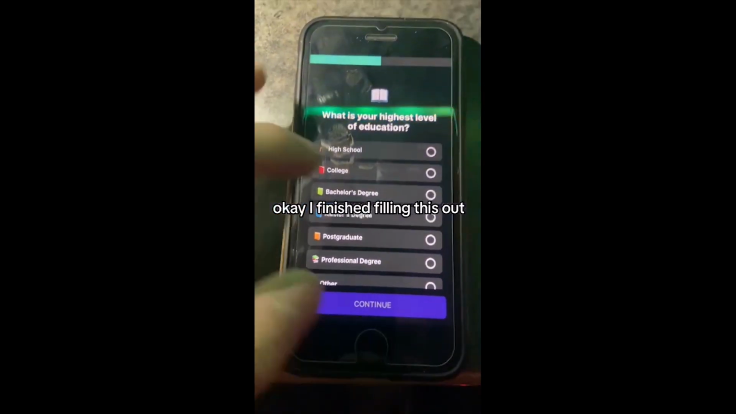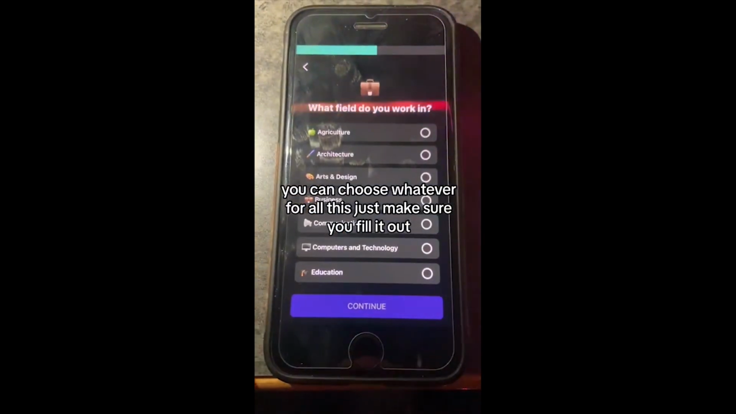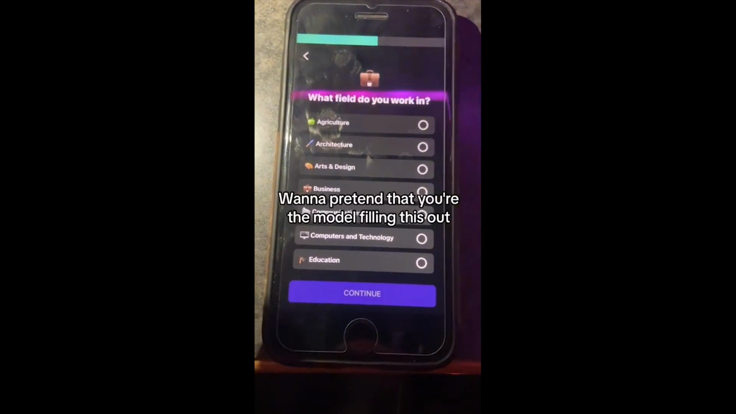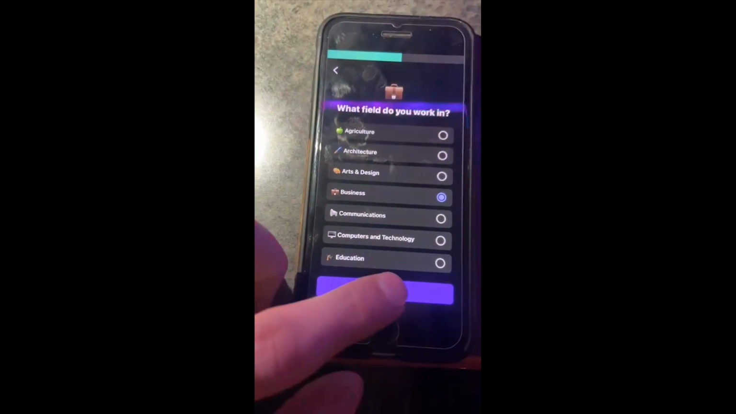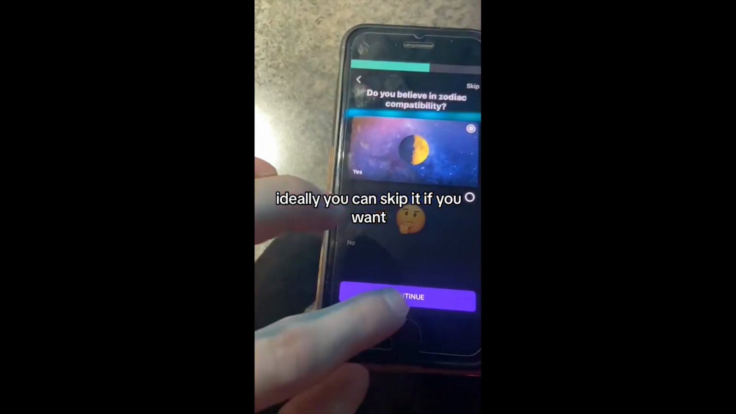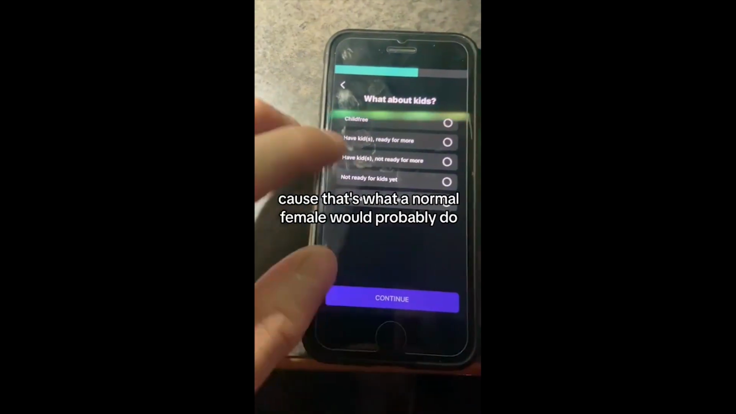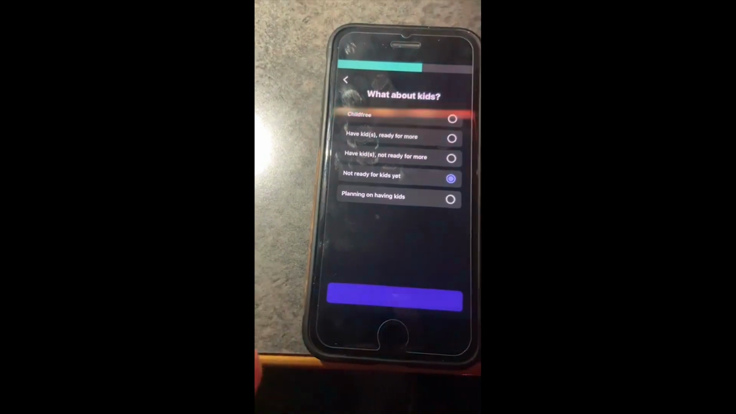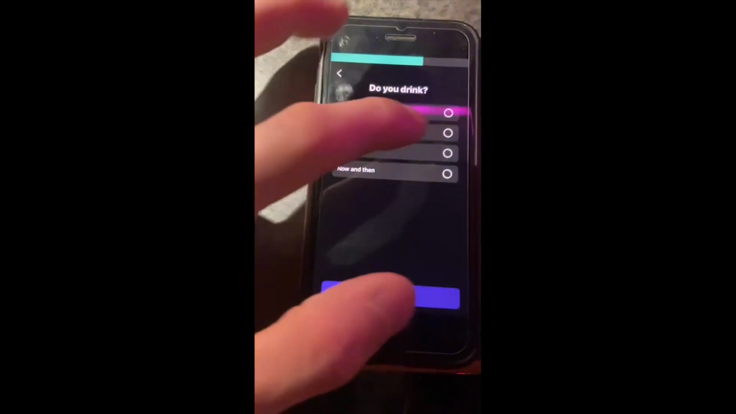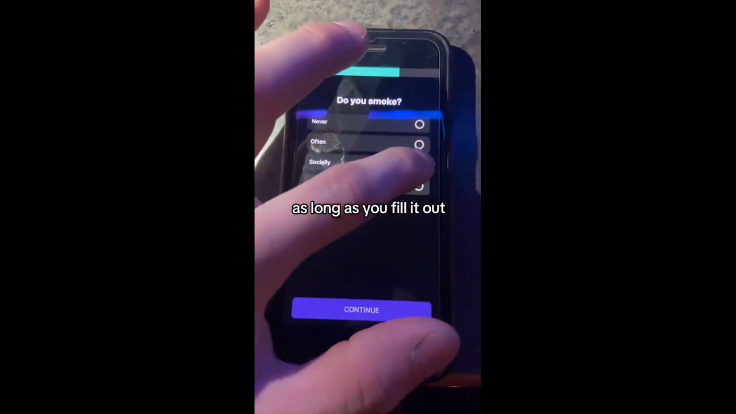Okay, it's finished filling this out. You can choose whatever for all this, just make sure you fill it out. You want to pretend that you're the model filling this out. Ideally, you can skip it if you want, but I personally like to fill it out because that's what a normal female would probably do. And just pick whatever, it doesn't matter what you pick, as long as you fill it out.